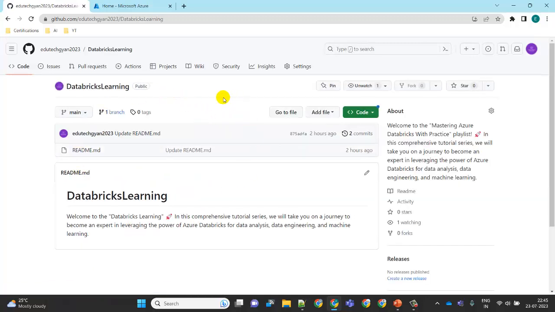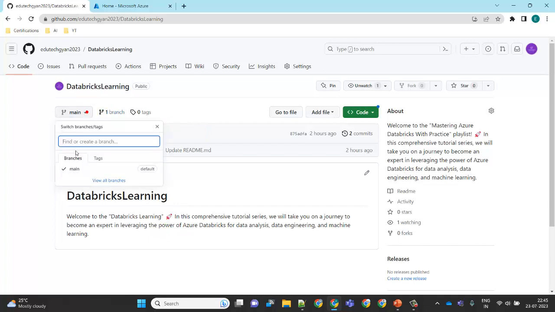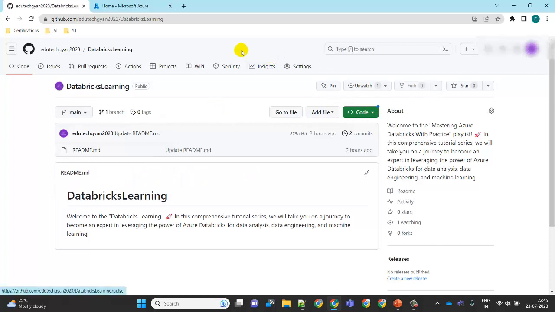You can see in this repository we don't have anything. Only one readme file is there, and there is no data. And you can see there are no other branches, right? We have only one main branch, the default branch. So let's go and check how to do these things.